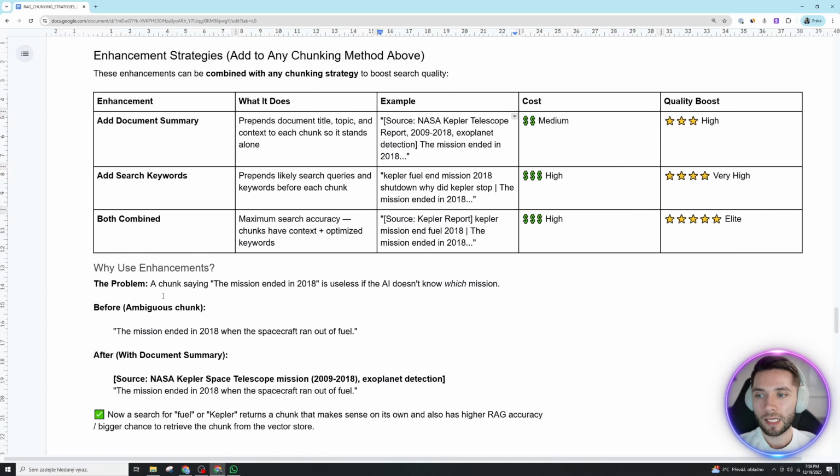So why use enhancements? The problem is, for example, when you have a standalone chunk cut somewhere in the middle, and it wouldn't have the context of the entire page, right? So for example, there would be a chunk saying the mission ended in 2018. It's useless because the AI doesn't know which mission, right?